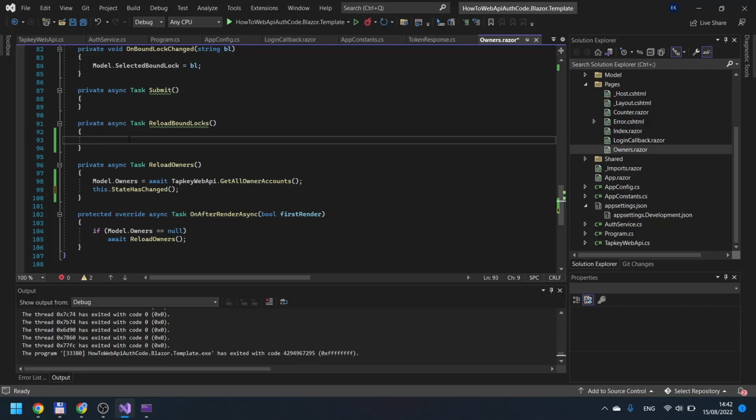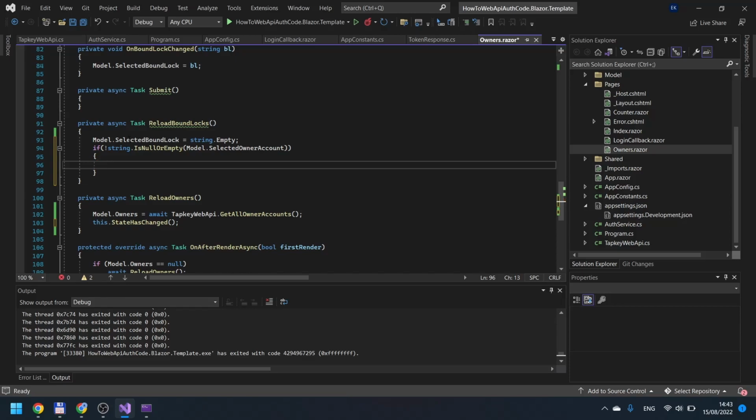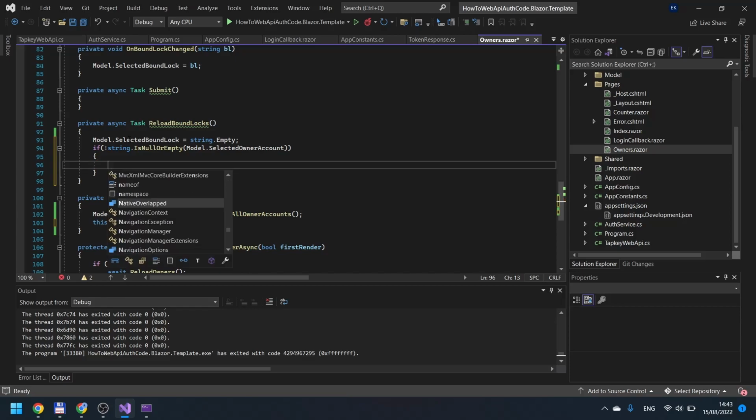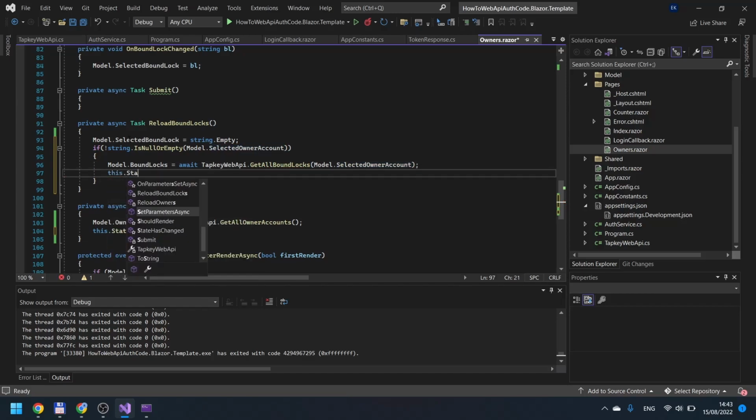For the bound logs, we will clear what was selected before. So in the model, selected bound log, we'll define the string empty, and if there is any, so is not null or empty, model.selected owner account, because it doesn't make sense to load bound logs for no owner account, we will just call model.boundlogs equals await Tapkey Web API get all bound logs for model.selected owner account. And again, state has changed.